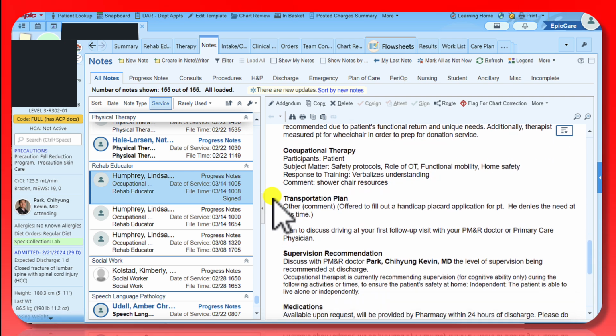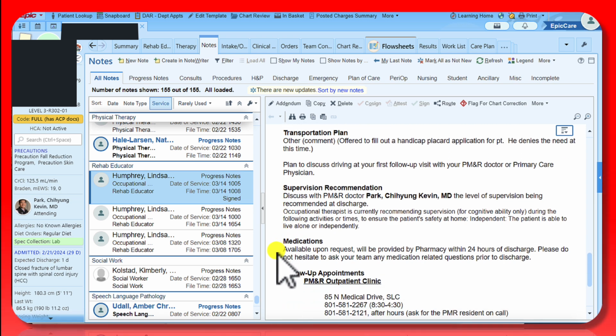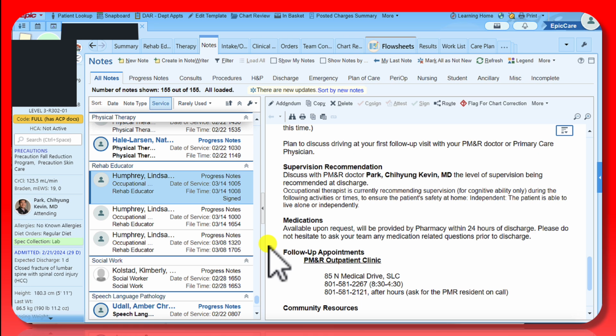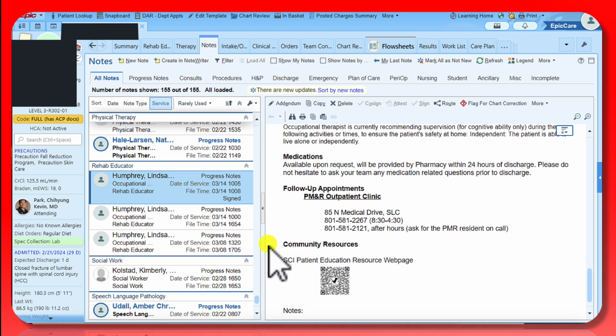And then scroll down to the transportation plan. You can see it says plan to discuss driving at your first follow-up visit. Supervision pulls in what occupational therapy has said, as well as telling them they need to discuss this with their doctor. Medications answers that question we often get about when we are going to get the medications, letting them know pharmacy will be providing that, as well as that we can help answer those questions prior by request. Then our outpatient clinic's contact information.